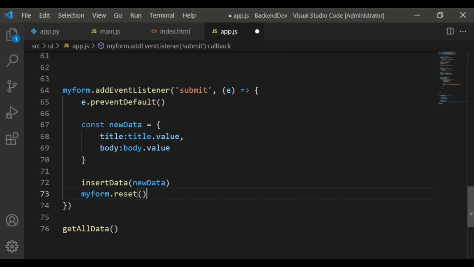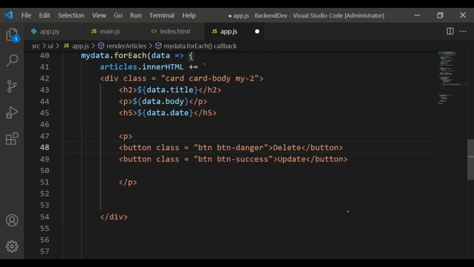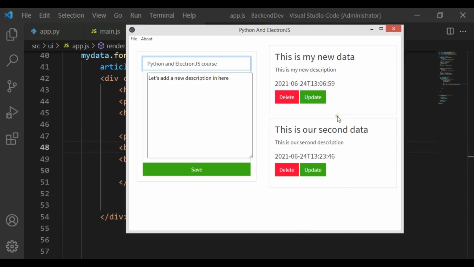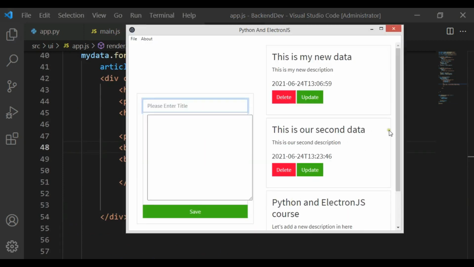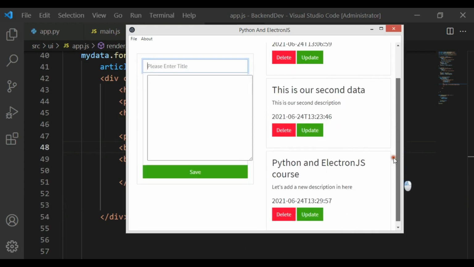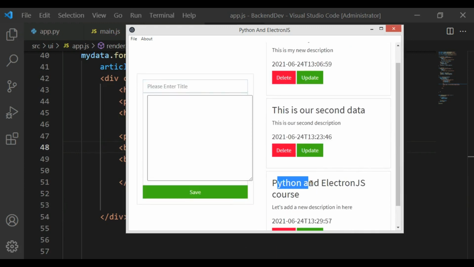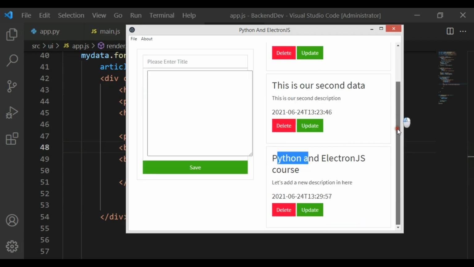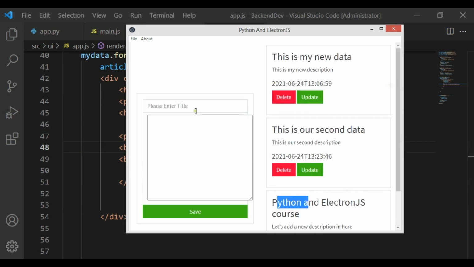Like this. Okay, and also if I save this, now you can see that we will see the data in here. You can see that this is the new data that has been added in here. Now we want to automatically see the data in here when we add the data.